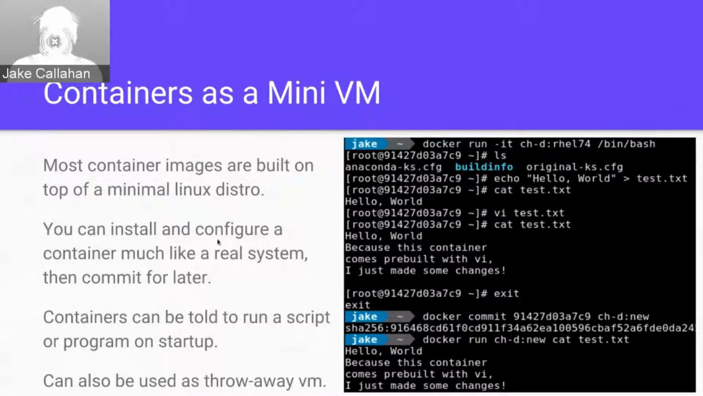On the right here, we have an example of me running a container image called ch-d rel74, which is a rel74 base image provided by Red Hat. In here, I'm just echoing a string, hello world, to test.txt, catting it out, showing that it does indeed exist. And then I use vi on the local system to modify the test.txt, which is provided as part of the base image. Cat it out, and you see I made some changes.